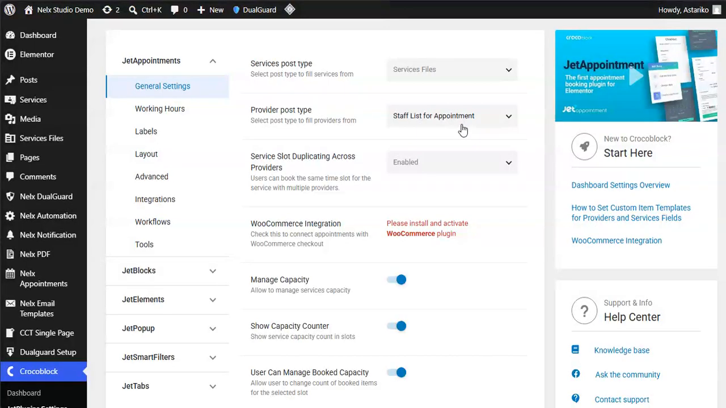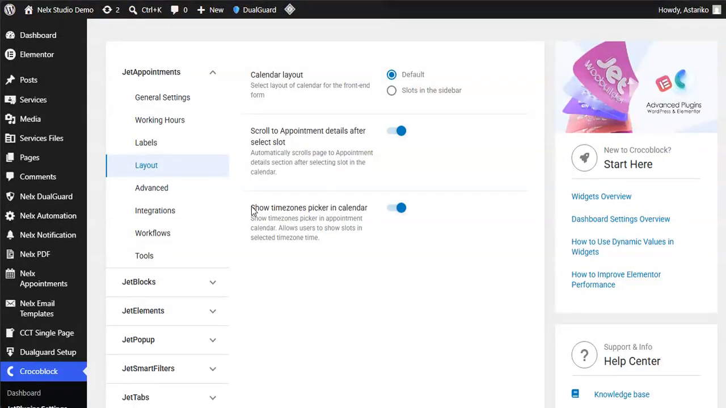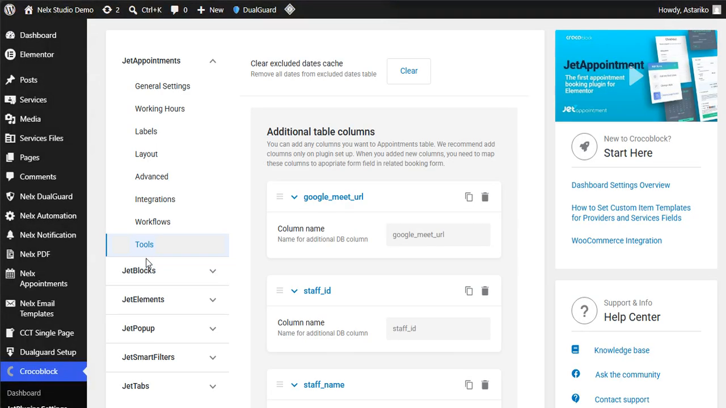So add those 2 there, then go to layout, and make sure that you have enabled this setting here, show time zone speaker in calendar. So that is very important because that's what the clients will use to select their own time zone that they are booking appointments from. Then lastly, go to tools and make sure you add additional table columns.